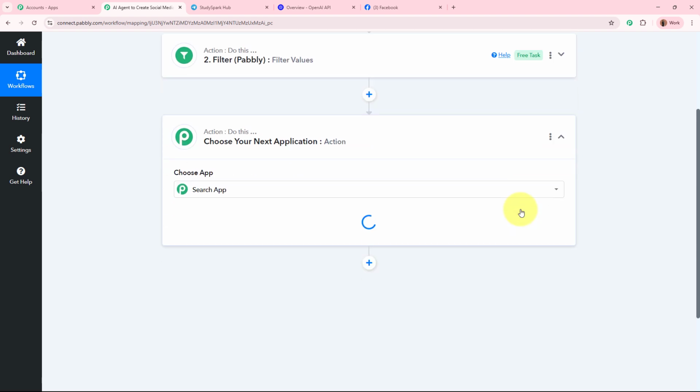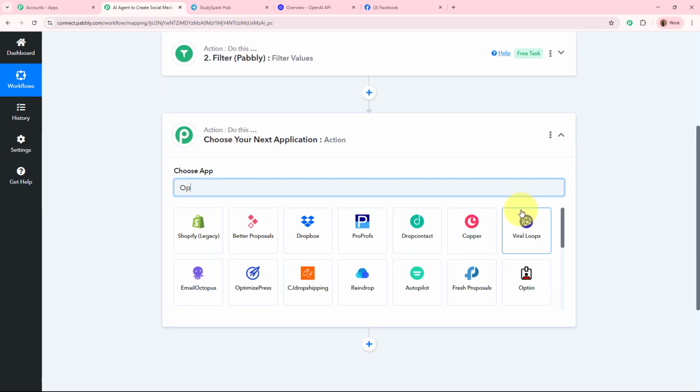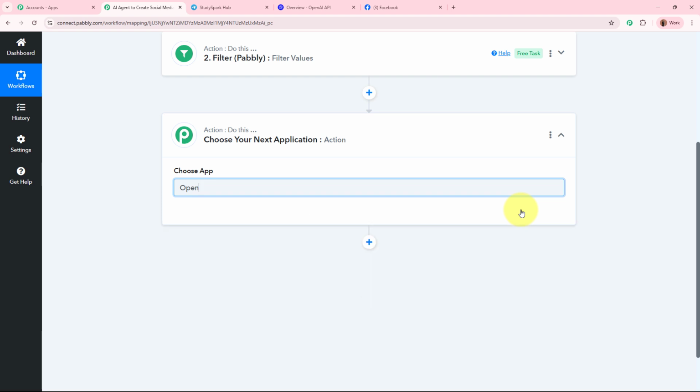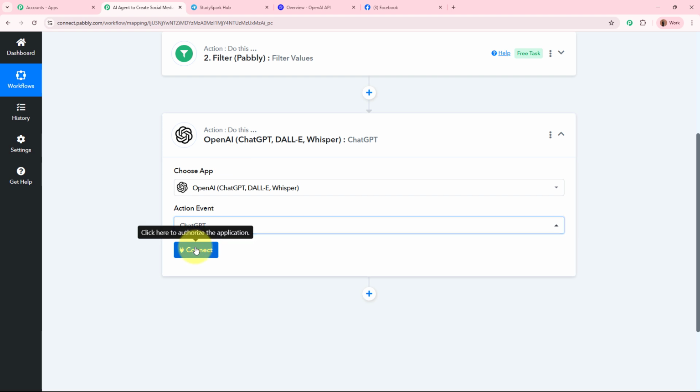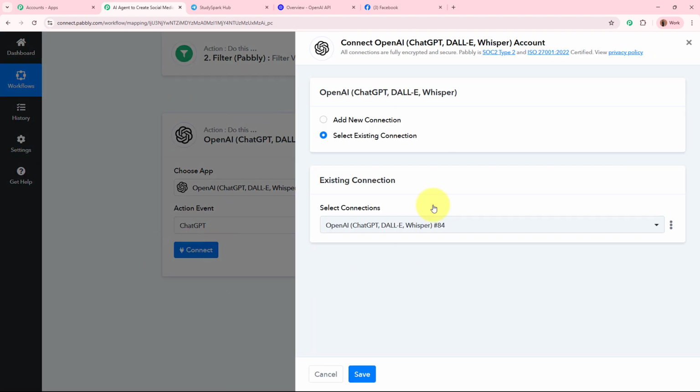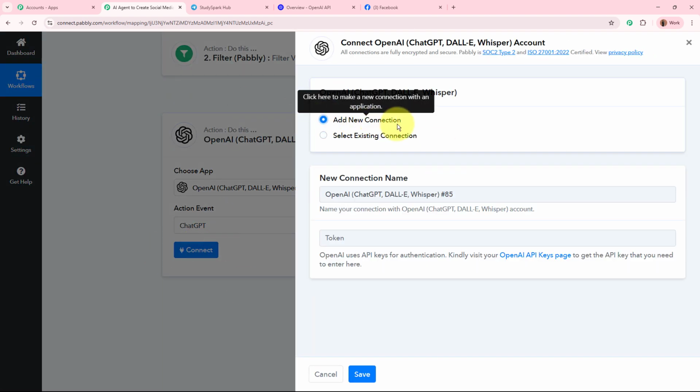Add an action step in this workflow. And for the action application, I'm going to select OpenAI. Action event over here is going to be ChatGPT, and then I'm going to click on this connect button. A window is going to appear in front of you, on which click on add new connection. Then it is asking for the token. Using the token, we are going to build a connection between OpenAI and Pabbly Connect. To get the token, go to this hyperlink given below in the help desk right here.